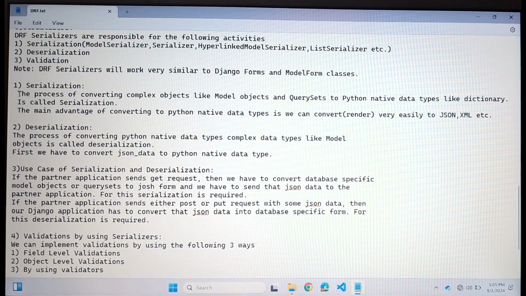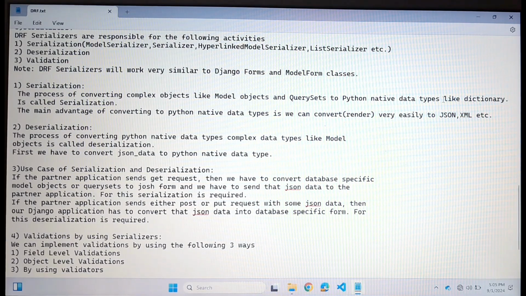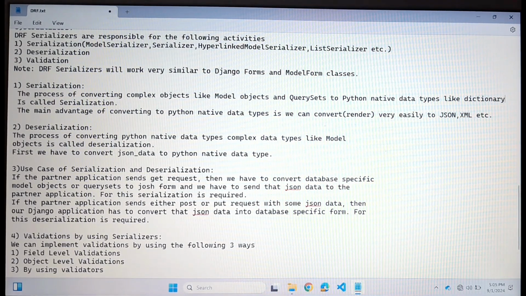So see here, the process of converting a complex object like a model object and query set to a Python native data type like a dictionary is called serialization. I know most of the people are not getting what I'm trying to say. I'm repeating again. The process of converting a complex object like a model object.